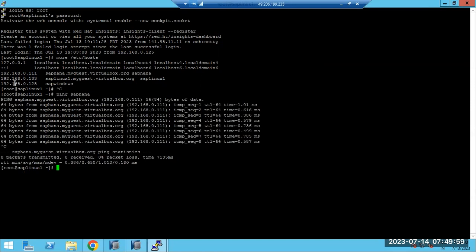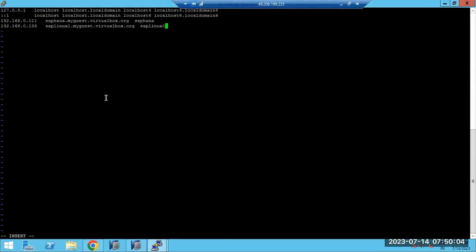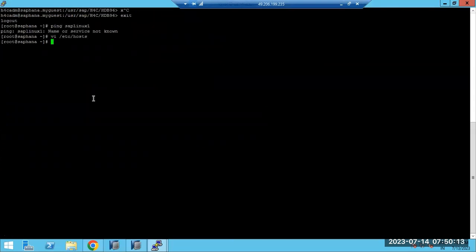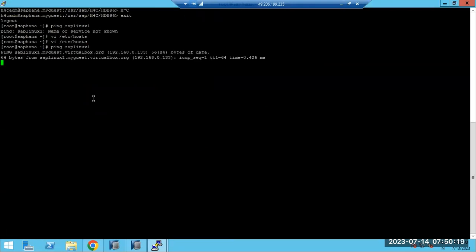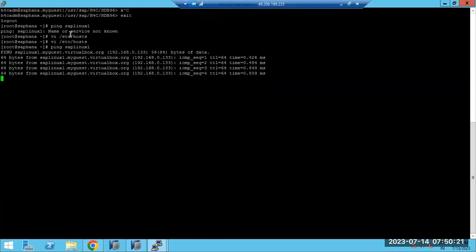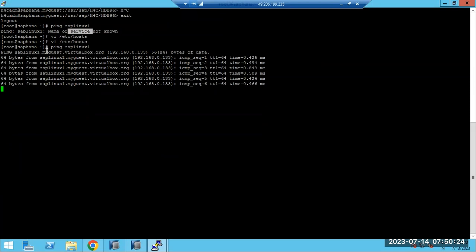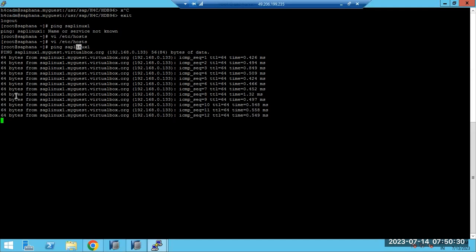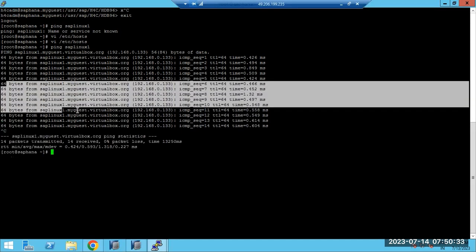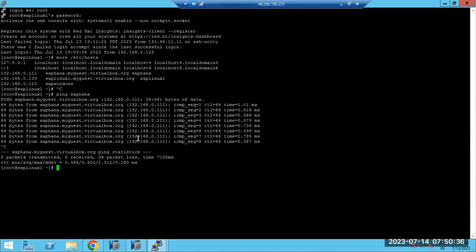But when you check from HANA 1, it's not working. Why? Because I have not maintained this here, and this is very important. So I have maintained it now. Just save it with wq!, and ping again. Now it is working. Previously it was an unknown host name. Now it's pinging from HANA to HANA 1, and from HANA 1 to HANA. You are getting the response, which means both hosts are reachable. This is the first point we have to do.